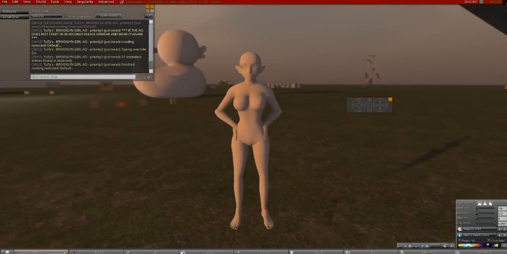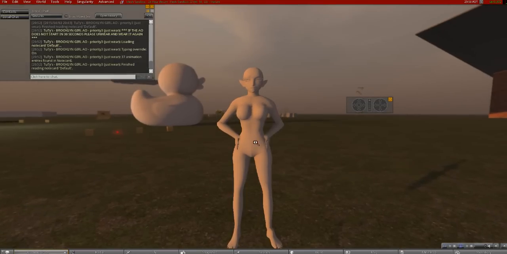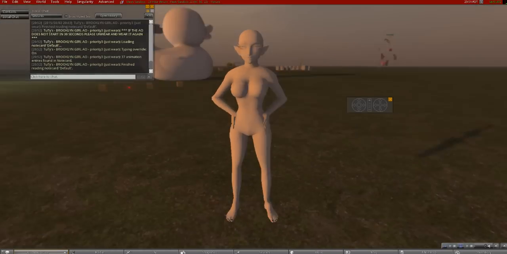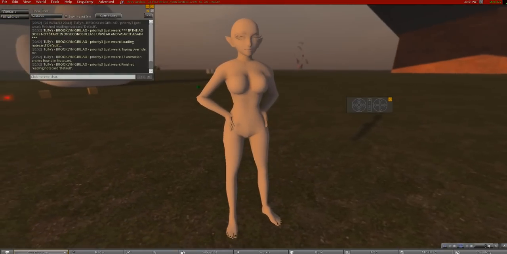Anyway, that's pretty much it. And that's how you rig a mesh avatar into Second Life in a T-pose and ones that's not in the T-pose.